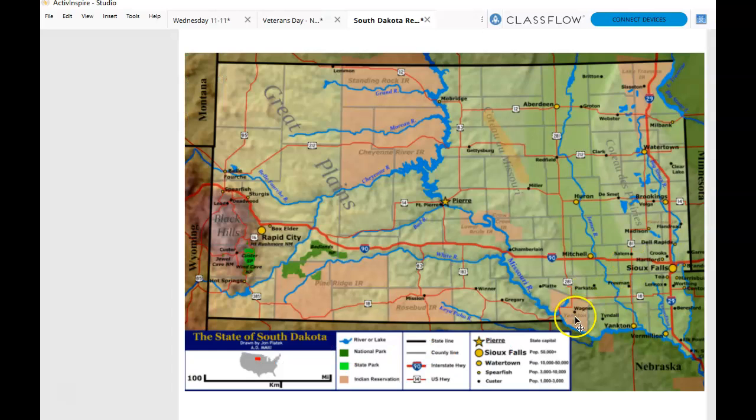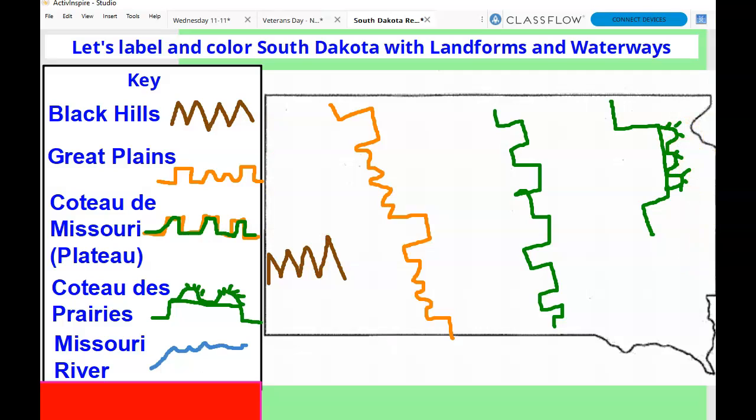So let's see if I was correct, my friends. Oh, here it is. The Missouri River runs all the way through, up through the entire state. So go ahead, get your blue crayon out. And we're going to start with our Missouri River. It starts down here. Oops, that's not blue. All right, here we go. It starts down here, and then it runs through the entire state. So you go ahead and pause now and write down Missouri River, and then draw the river through your state.